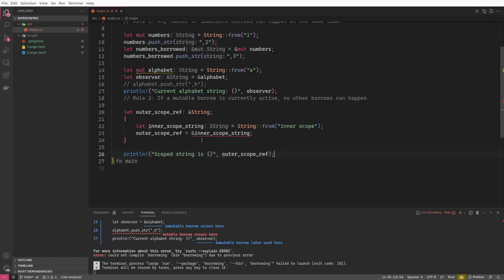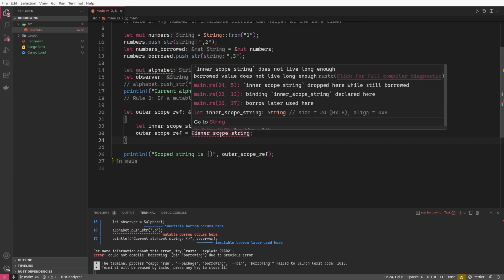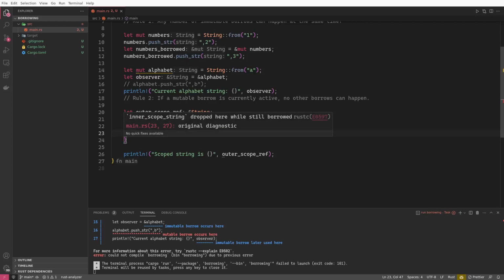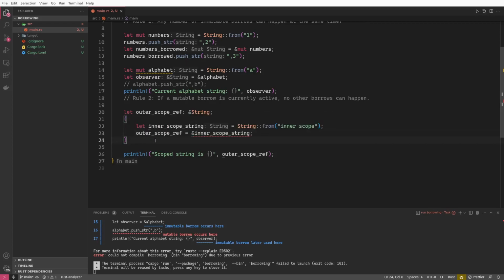So what would happen here if Rust were to compile this, which it doesn't, is that the inner scope string is only valid inside the scope. So as long as the scope lives, the string has this data inner scope. But as soon as we go out of the scope, the string is going to be dropped, meaning the memory that has been allocated on the heap will then be freed and is free to be used by any other software on your computer. So you have no idea what kind of data will be in there.